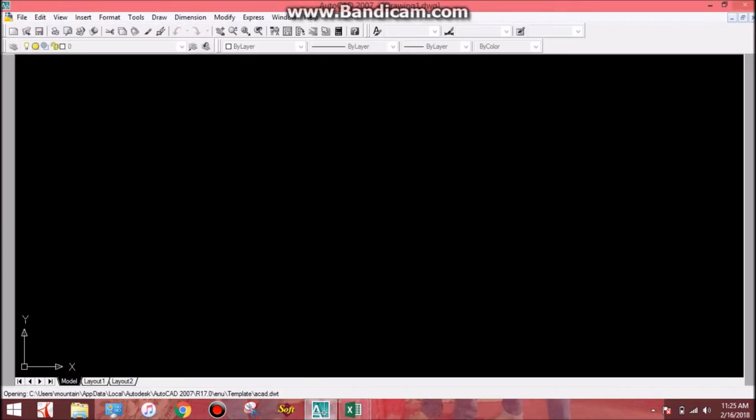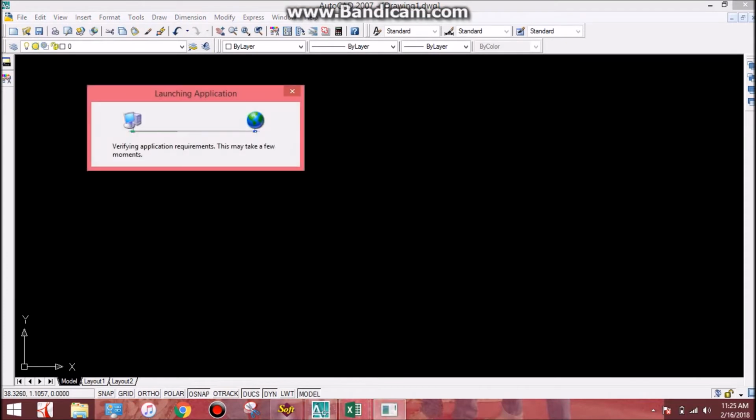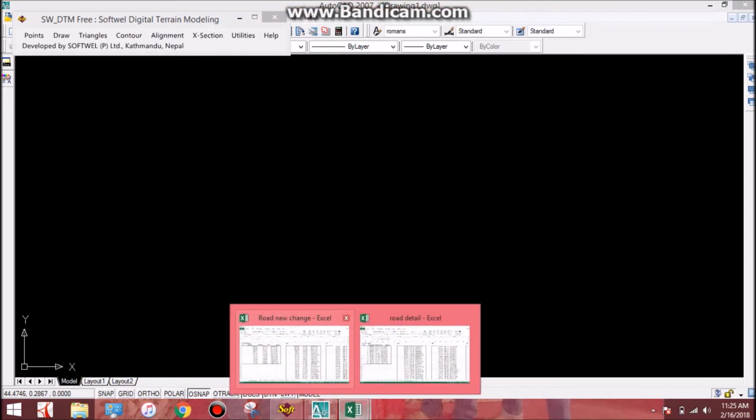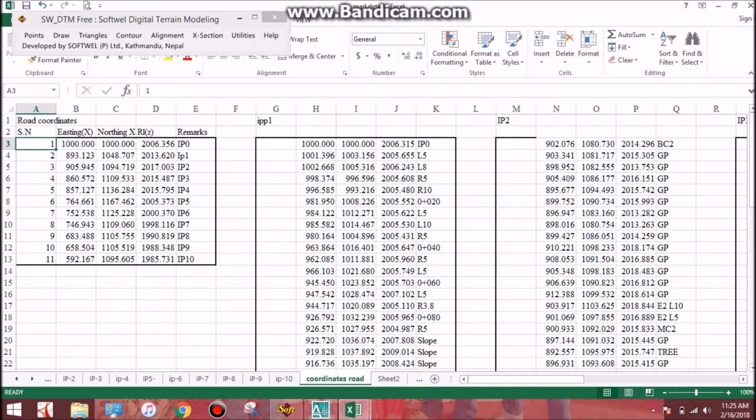Now you open AutoCAD, and make sure you open AutoCAD before you open SW-DTM, because it will show an error if you open SW-DTM before AutoCAD, as AutoCAD is busy or not opened yet. So you have to open AutoCAD first.